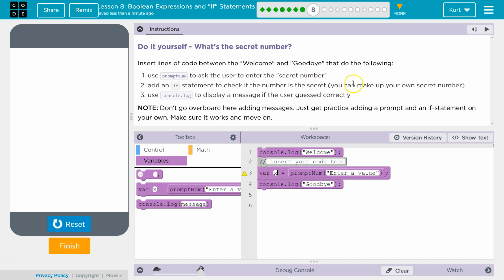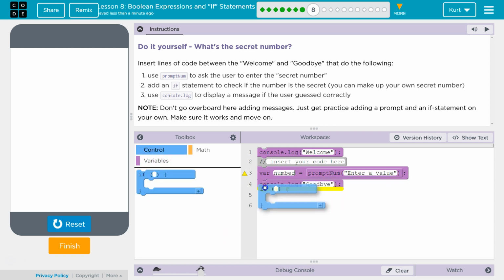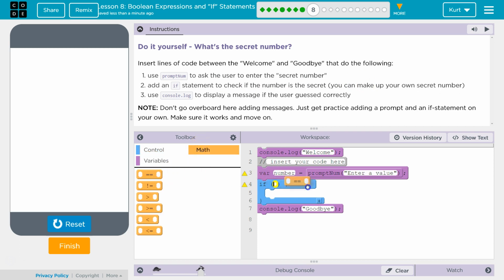So check if the number... I'm going to call our variable number, and then I want an if. And I want to check if it's the secret number. I'm going to use my favorite number, which is quote unquote unlucky 13. I feel like it's my lucky number.